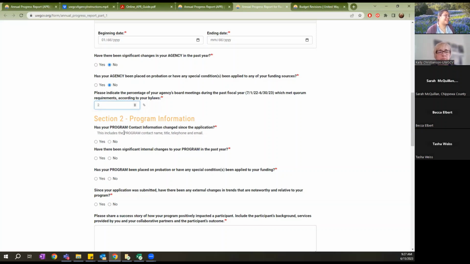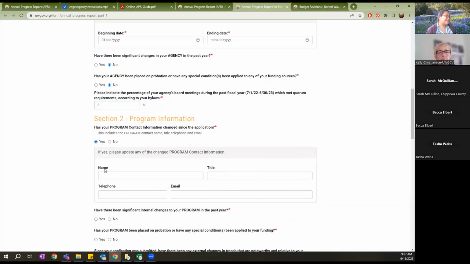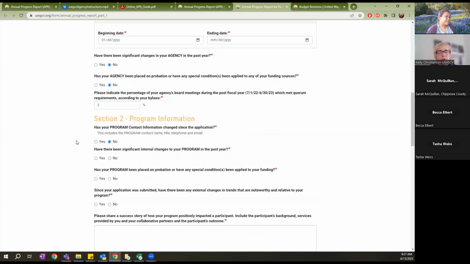And has your program contact information changed since the application? You click yes, a box will appear for you to update that information. If no, no box will appear. Have there been any significant internal changes to your program in the past year?